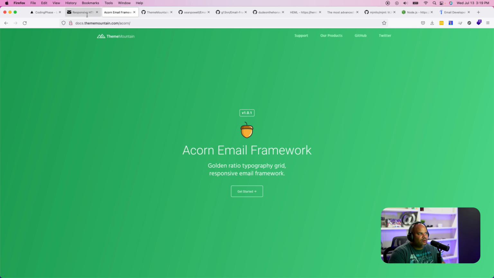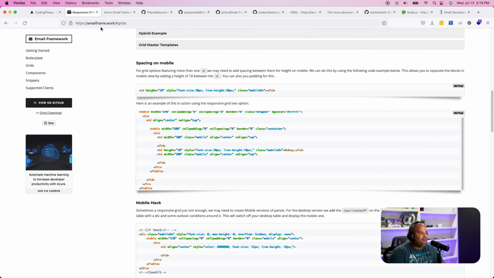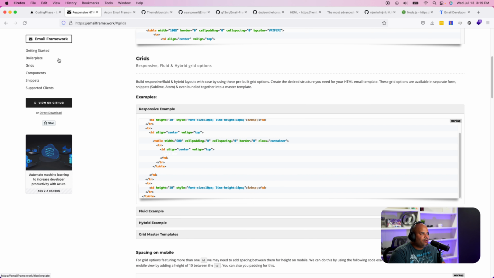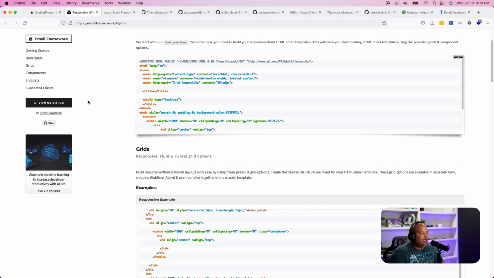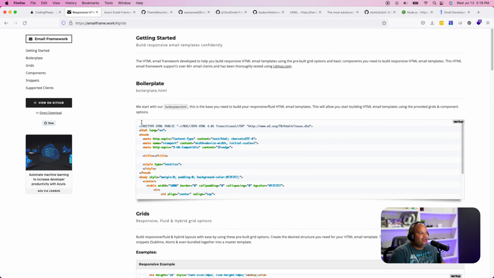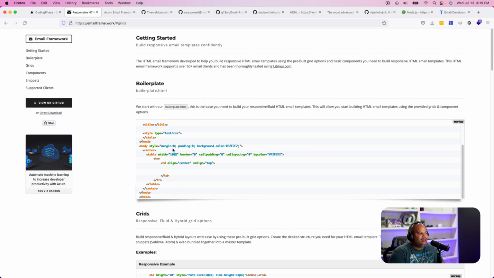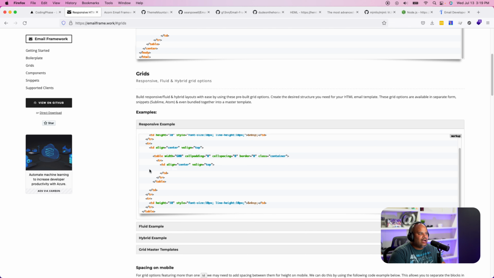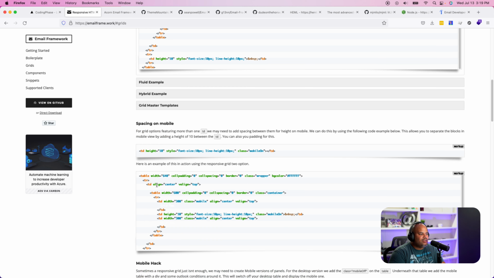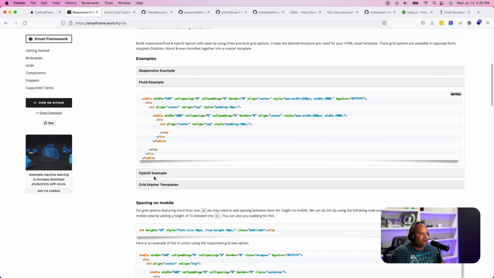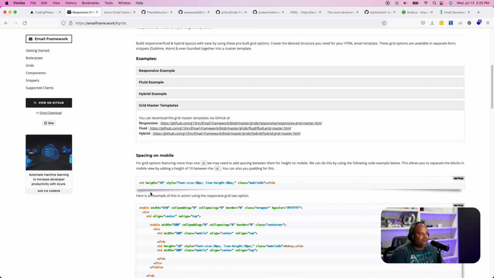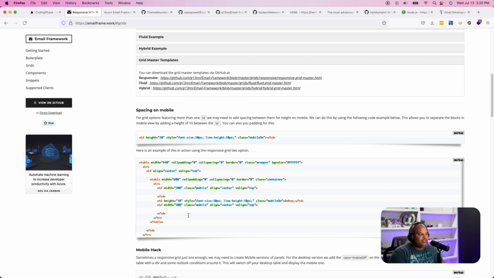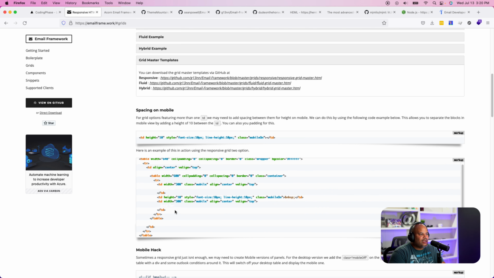Okay, so I'm going to start with the first one here, which is emailframework.work. Okay, this right here is pretty much a boilerplate. If you look over here, how this works is you have a HTML file, right? This is the boilerplate.html. It shows you how to set up some grids, right? You can have a fluid example, you can have a hybrid, you can have a grid master templates, right? Some examples here. You can see the spacing for mobile, how to actually do it, right?